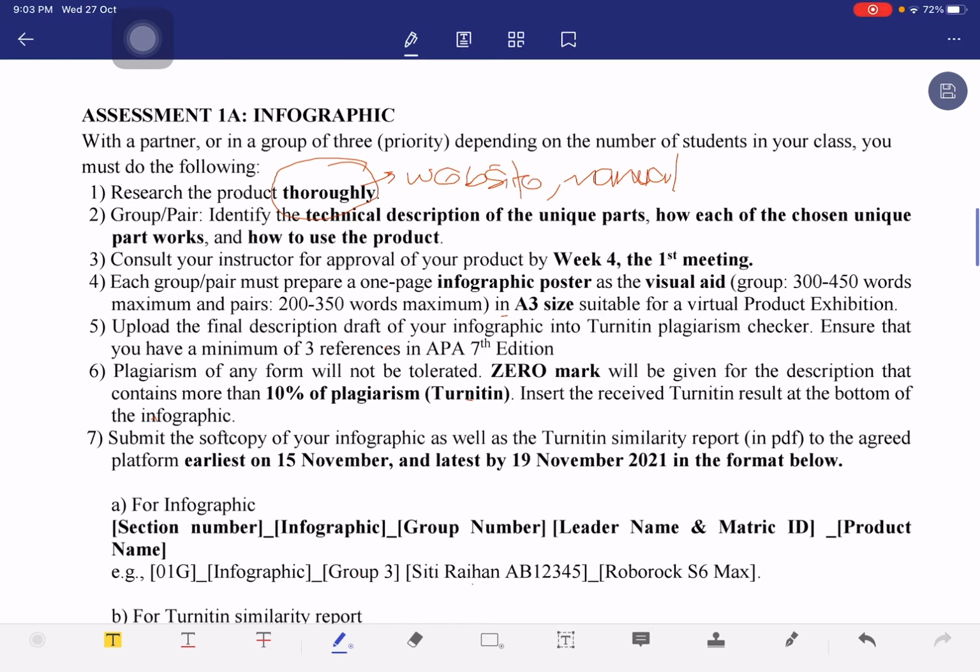In a group, you need to identify the technical description of the unique parts, using sources of description. For a group, it is going to be 6 unique parts. If it is a pair, it is going to be 4 unique parts. Since all of you are going to work in a group, there must be 6 unique parts, and you must be able to identify all 6 main parts and describe them technically.